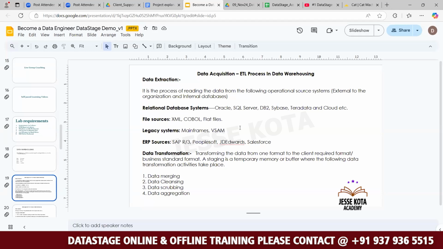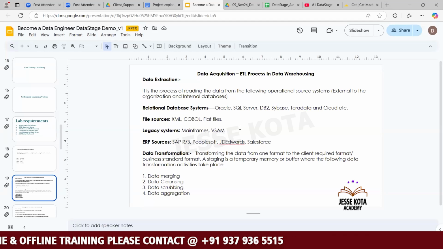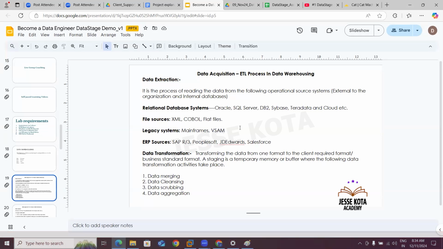How we'll be extracting data from various flat files and all. And here we sometimes may need to extract from legacy systems, mainframes and all. And sometimes we need to work with SAP systems, SAP R/3.